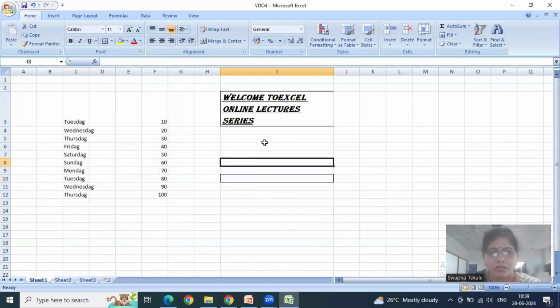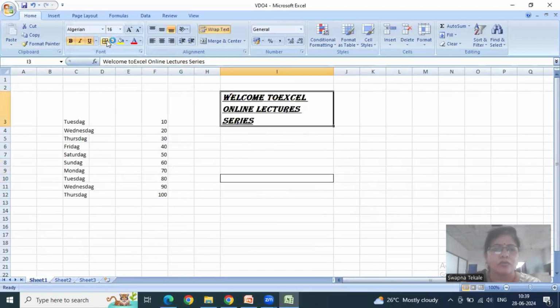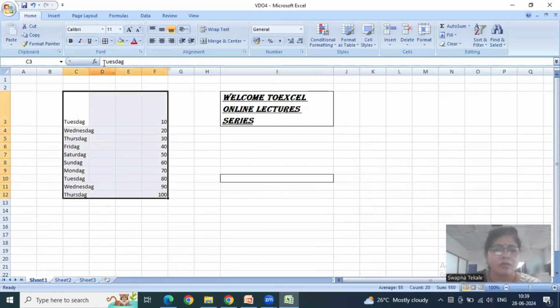So my cursor was here, so the border is being highlighted for that particular selected cell. So I am selecting this cell and going to click on all borders. So all borders are being highlighted. Suppose this is our table and I want to apply the border. So click on this all borders. So the borders are being applied over here.